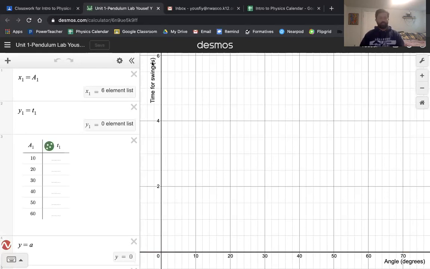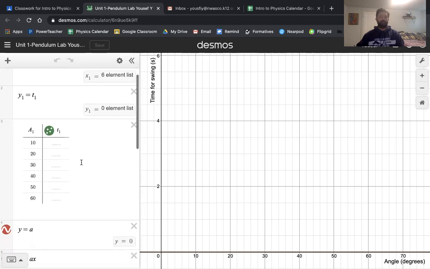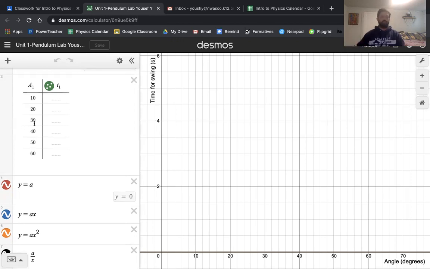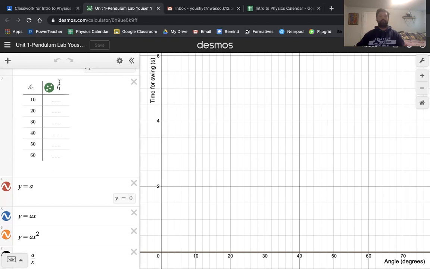Okay, so next let's move over and take a look at the data table section. All right, all this stuff right up here, just ignore it. Don't bother looking at it, or you don't need to touch it or anything, okay? Next, you'll see your data table. And in the data table, you have A for angle, and those were the different angles that we raised the pendulum up to, 10, 20, 30, 40, 50, and 60. And then on the next column will be the time of the swing in seconds. And so this is where we're going to enter our time data.